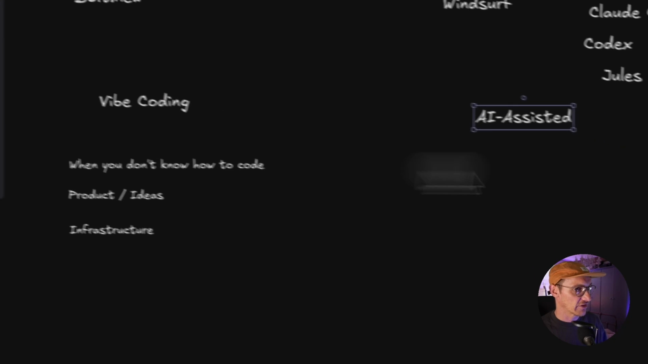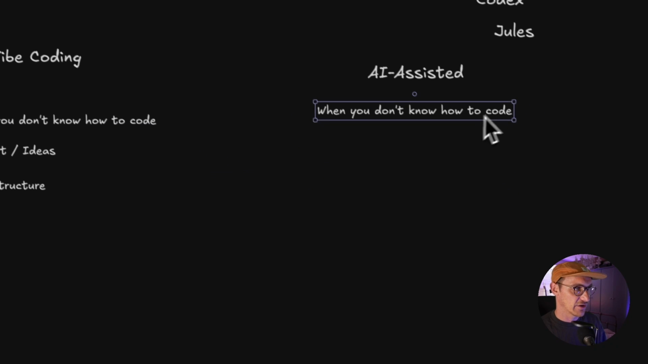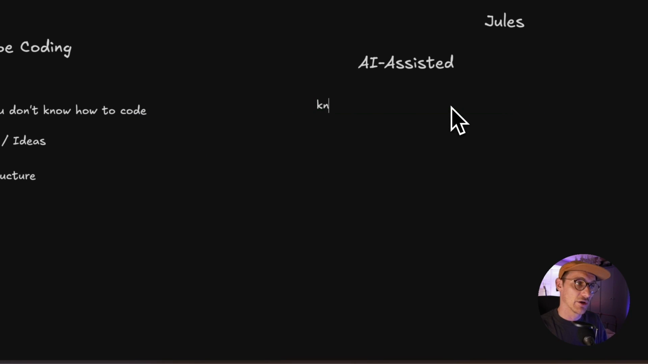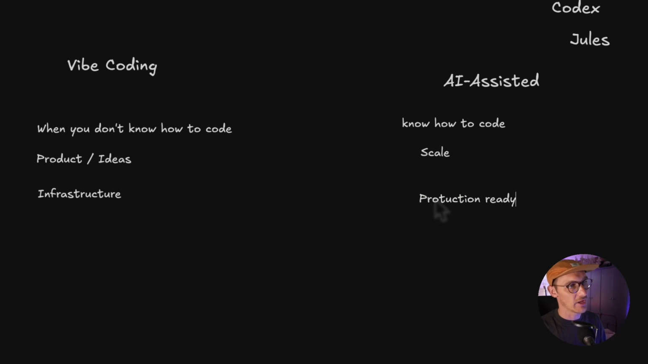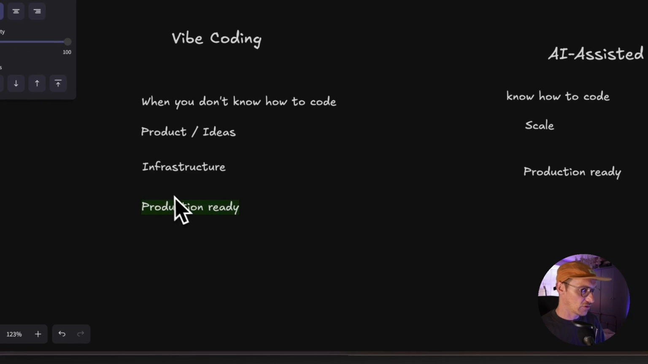It's just nice to have that all-in-one package where you don't have to worry about the individual parts, about setting those up. Whereas I think AI-assisted coding is better if you know how to code, you want to scale, you want to build production-ready applications. Should have mentioned this is better for prototyping.